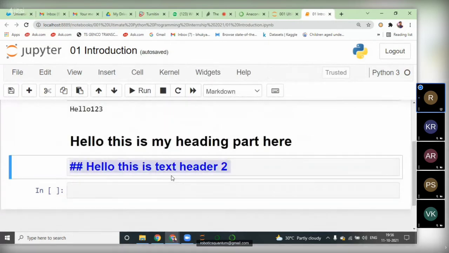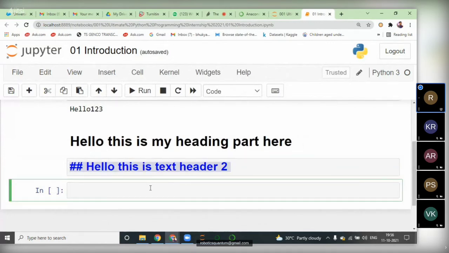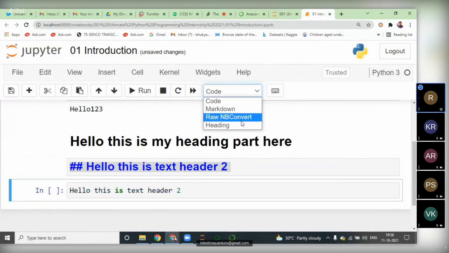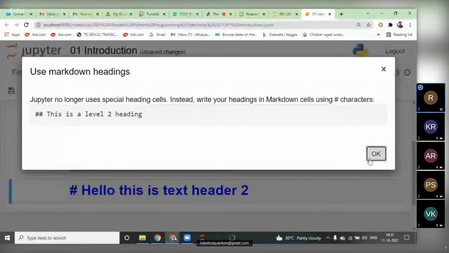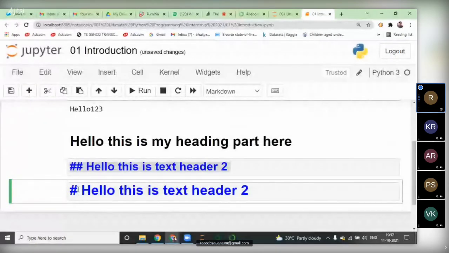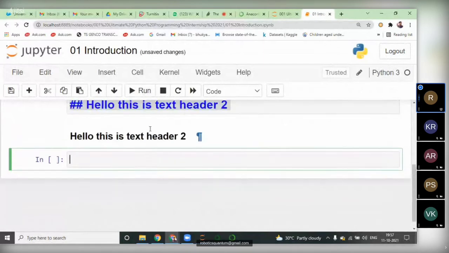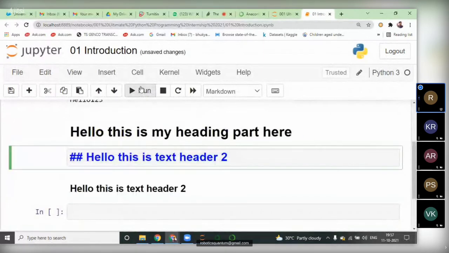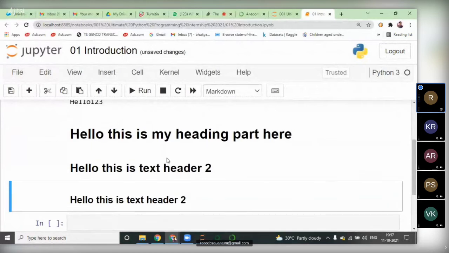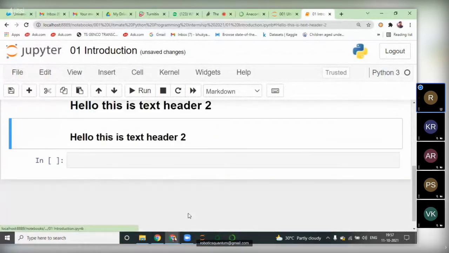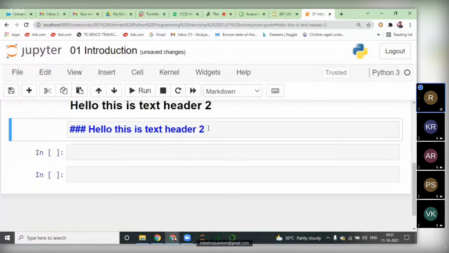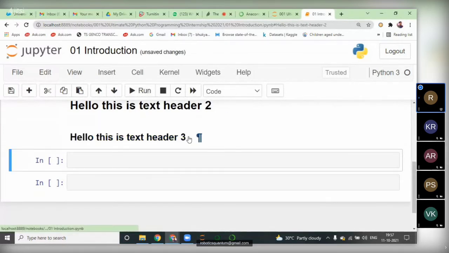If you want to reduce it further, I copy this one, paste it here, remove the heading, and add two or three more hash symbols. Now when you run it, the size of the heading is reduced. I'm going to run this cell also. Now the size is reduced, this is heading 3. We can also edit it by clicking here, and when you run it, it's heading 3.